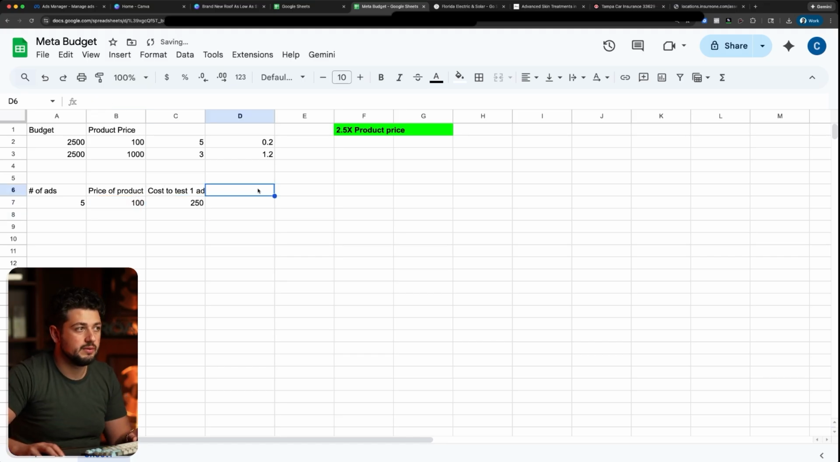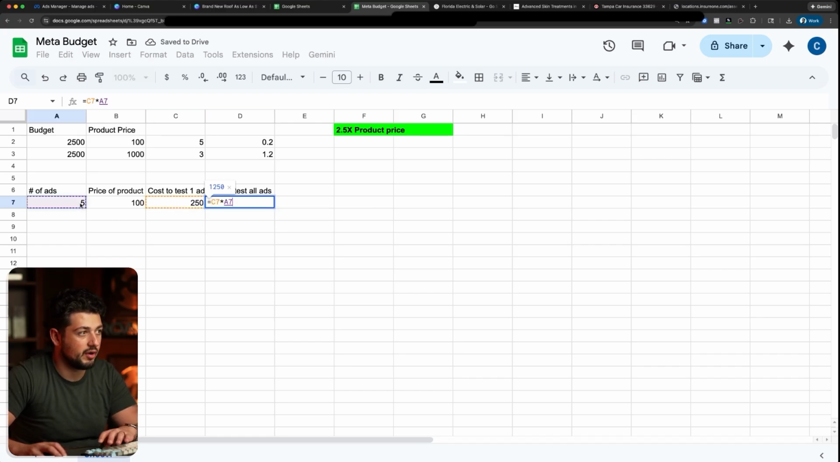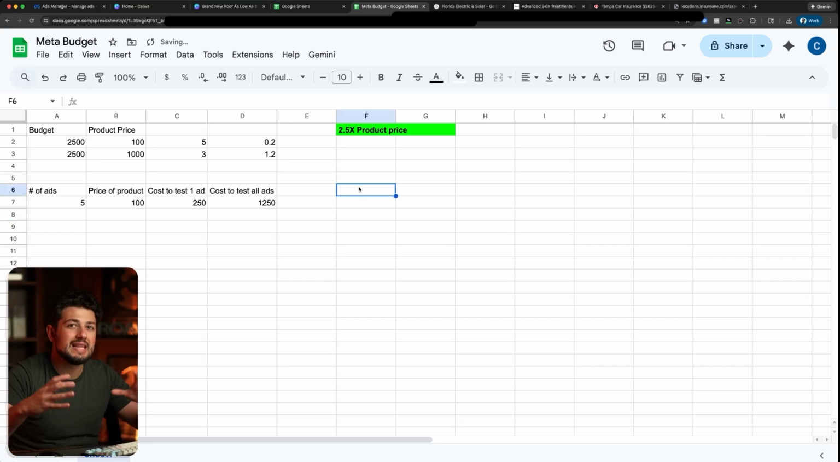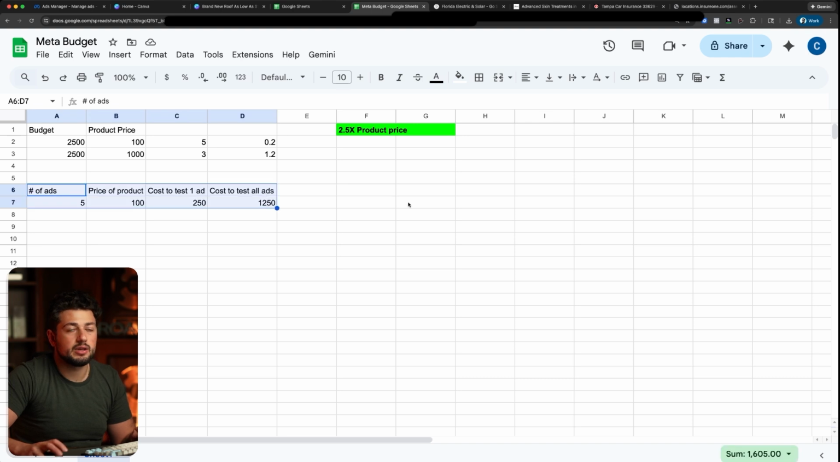So that's going to be 250. And then what we're going to do is cost to test all ads, which is going to be the 250 times 5, which now we go back to that 1250 number. I just wanted to show you guys a more in-depth breakdown. And I'm going to give you guys a calculator under this video, so you don't need to worry about this. You can just plug in your numbers and it'll tell you.